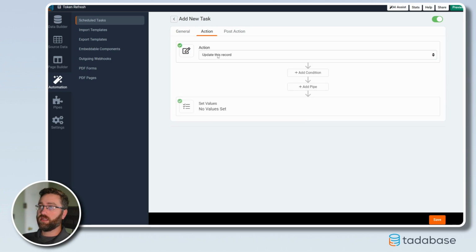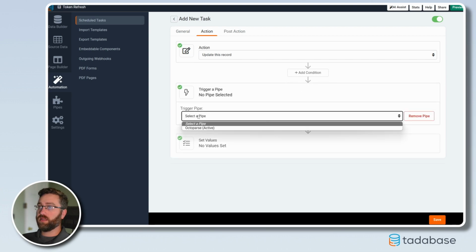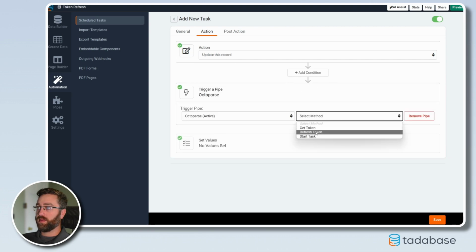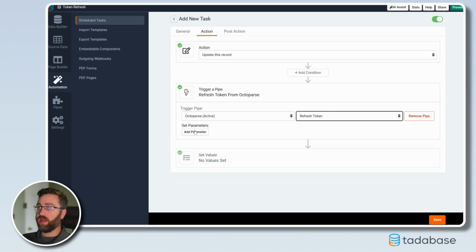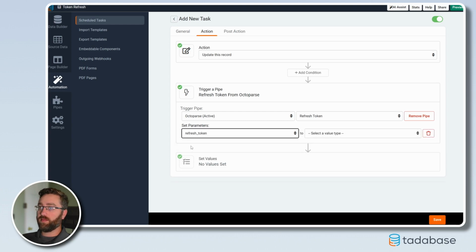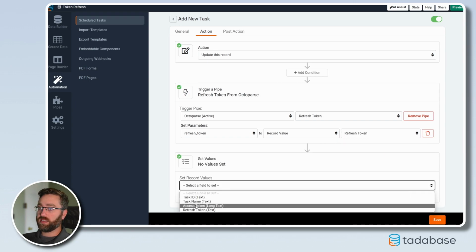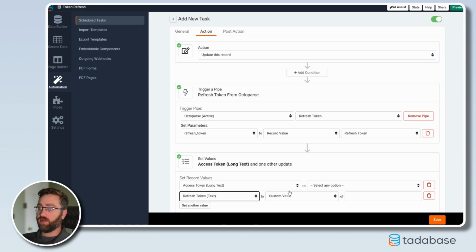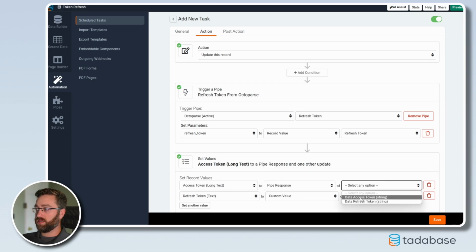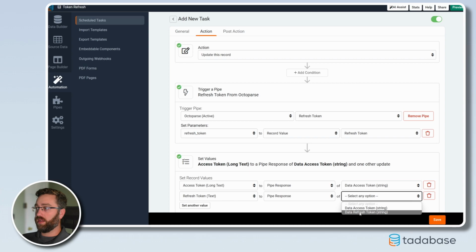And our action is going to be to update the record, trigger the pipe using the refresh token method. We are going to set our parameters where we're going to pass a value from our data table to the refresh token parameter. And that record value that we're going to pass is our refresh token. And then once again, we are going to set our access token and our refresh token to the pipe responses of access token and refresh token.